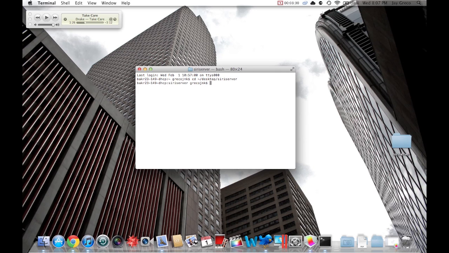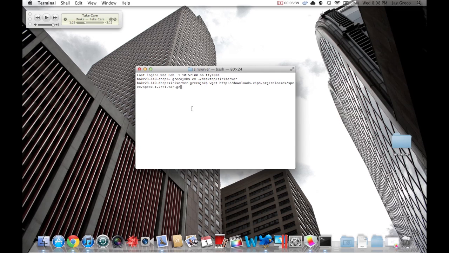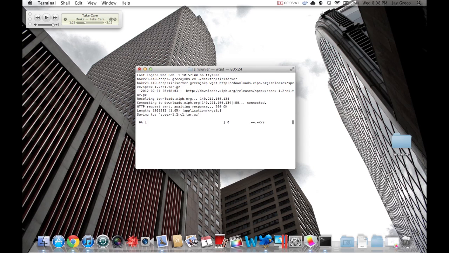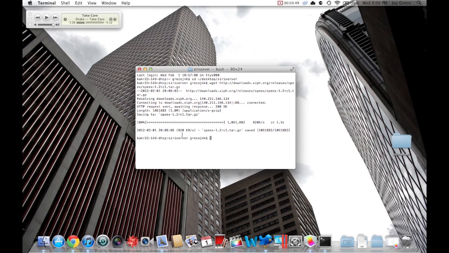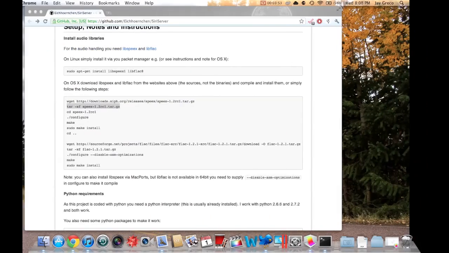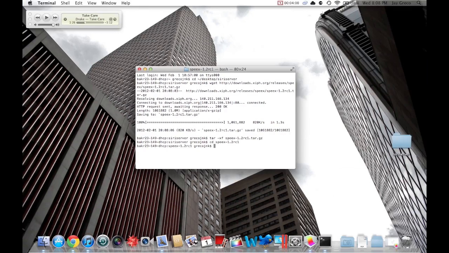So now I'm in the Siri server folder, and I'm just going to copy this whole line of text because I don't want to type this URL, which is a pain. What this does is it basically just downloads a file. So resolving it, downloading it, boom, done. Now you're going to untar it, which basically just unzips it. I'm just copying and pasting these because it's simpler. So that's a very quick command. Now you're going to cd into this folder. And cd just means change directory, obviously.